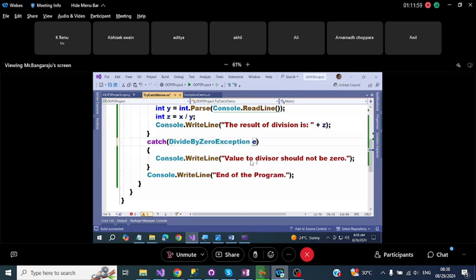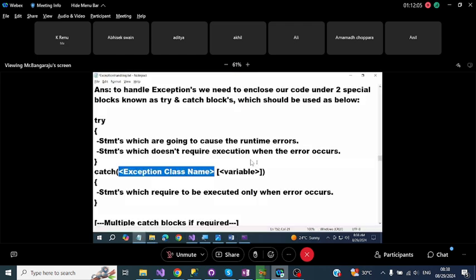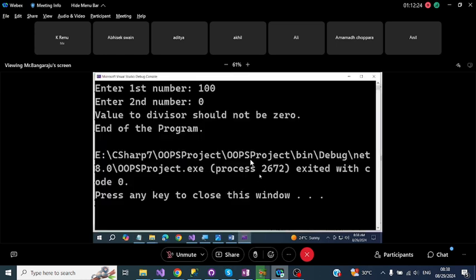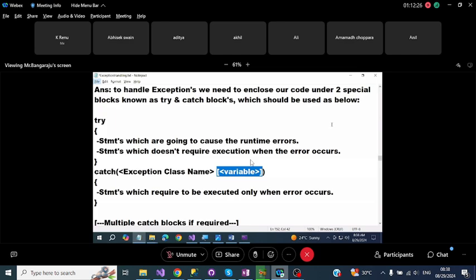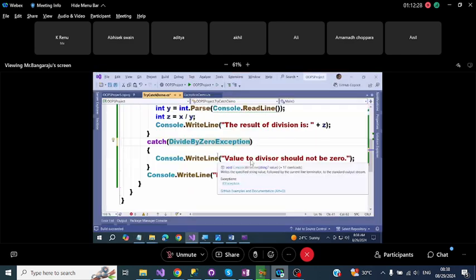Okay, if that is the case, let's not declare it. Look at the syntax, all of you. Variable is optional, not mandatory. What is mandatory? The exception class name is mandatory, but the variable is optional. It is in square braces indicating it is optional. So I don't require to use the variable there. Hope you guys are clear.